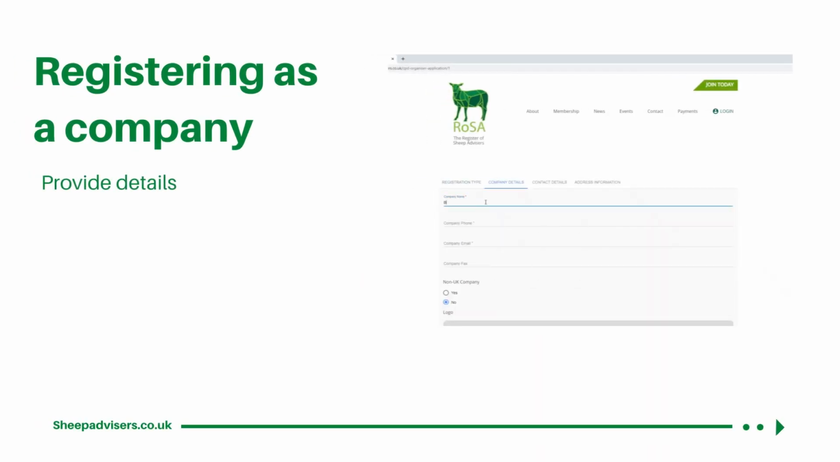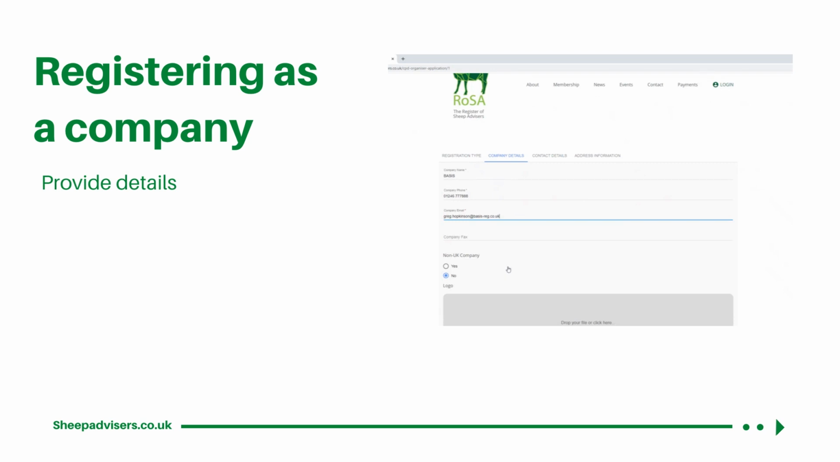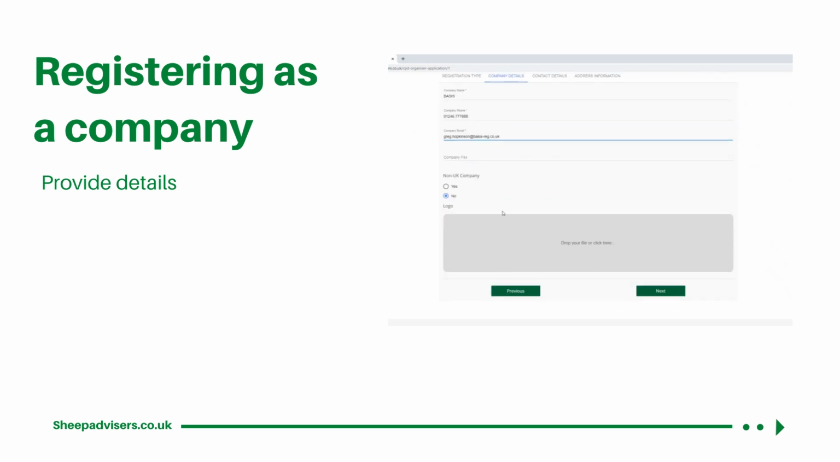So the first thing you do here is you provide some details for your company. So that might be the name of the company, the company phone, and also the main email address that will be used. In this example, I'm going to put my work email address, and you also have to show whether you're a non-UK company or a UK-based company. And finally, to personalise your CPD event organisers area on the web page, you can also add a logo in here if you'd like to.